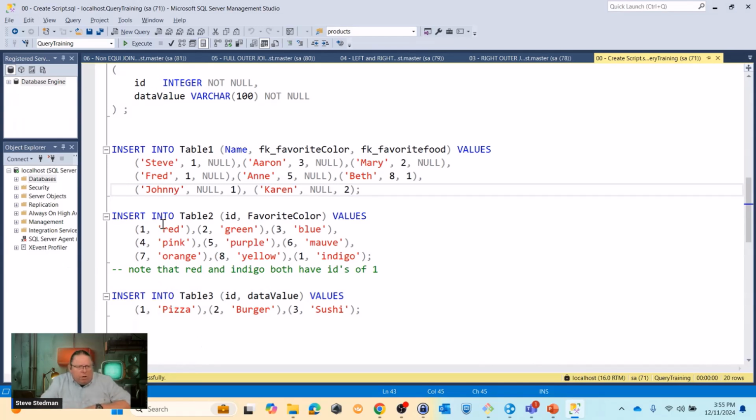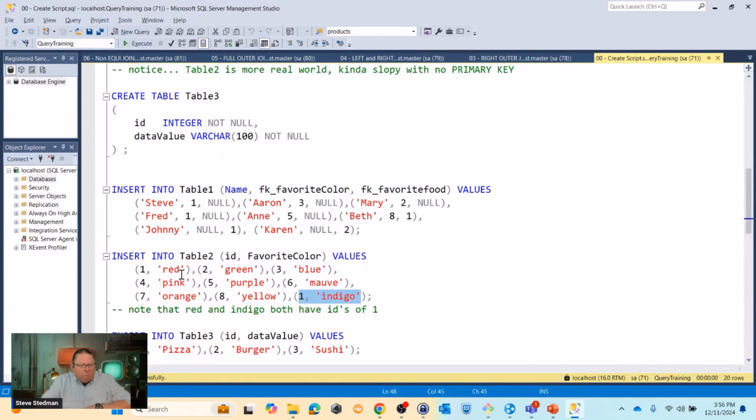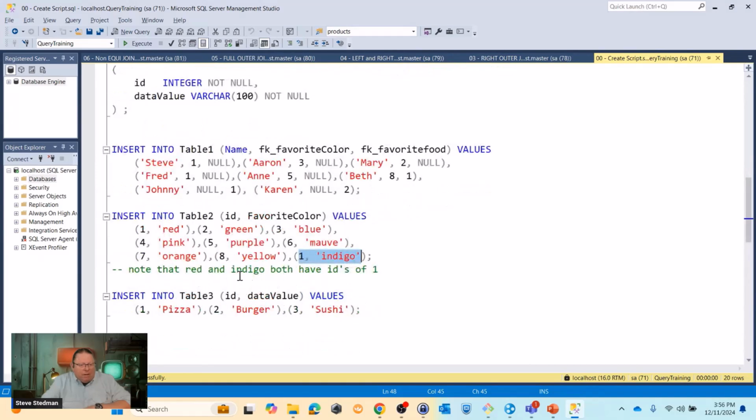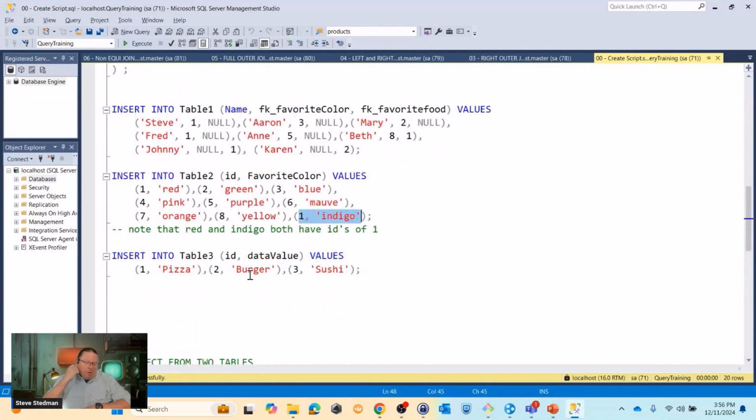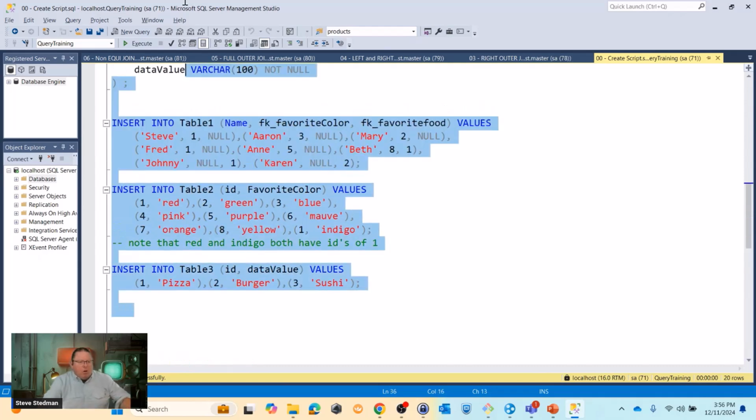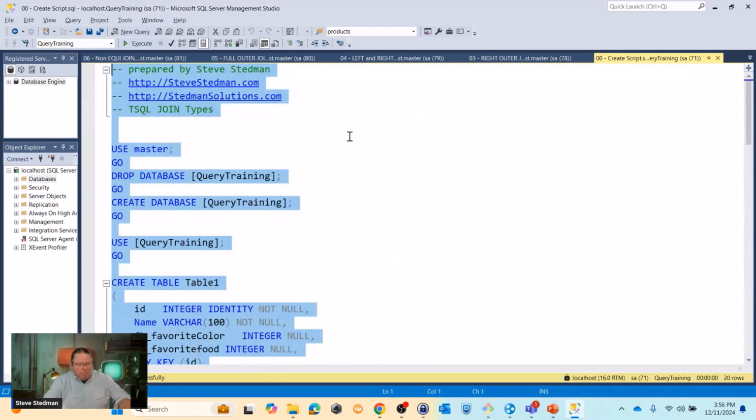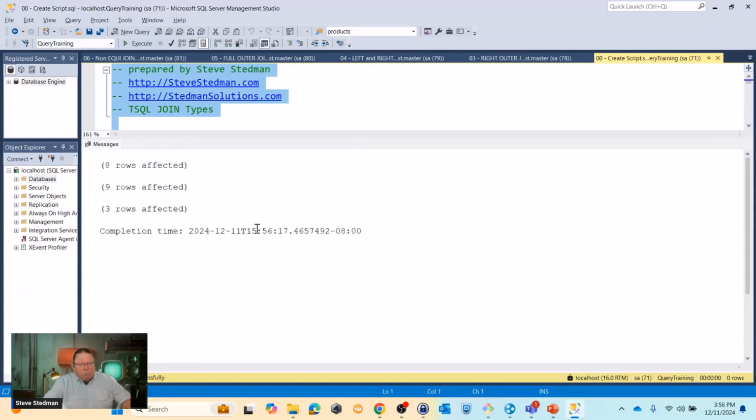Now, one of the things you want to notice is that with the favorite colors, we have some data inconsistencies. We have 2 of them with an ID of 1, red and indigo. That's there as a duplicate to be able to show some things in the different queries as to exactly what happens when we have multiple rows when we're doing the joins. If every row only matched up with one other row, the joins wouldn't be quite as interesting. So what I'm going to do at this point is create the database, create the tables, and insert those rows.